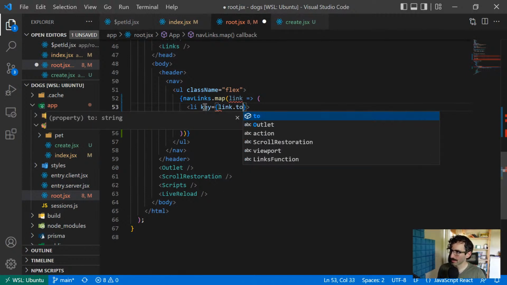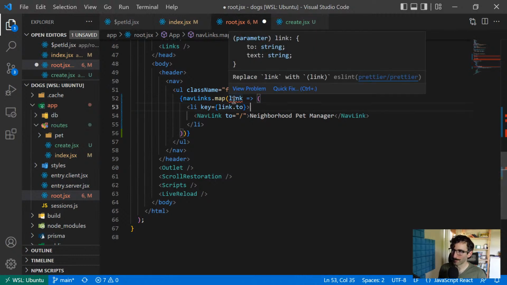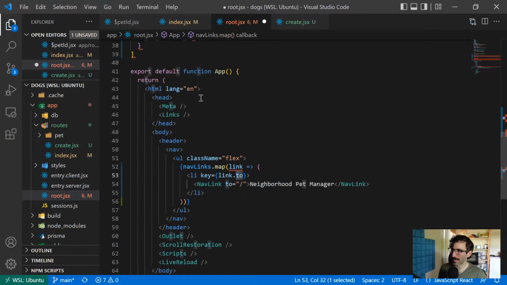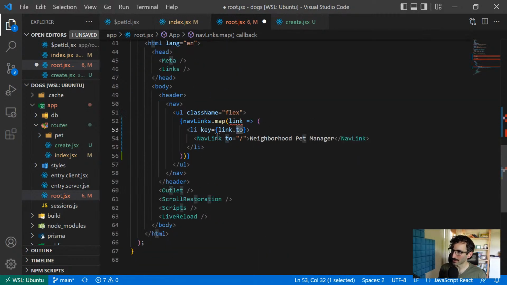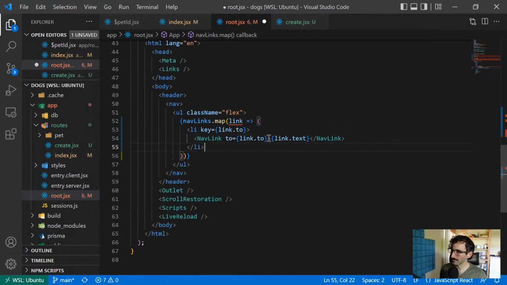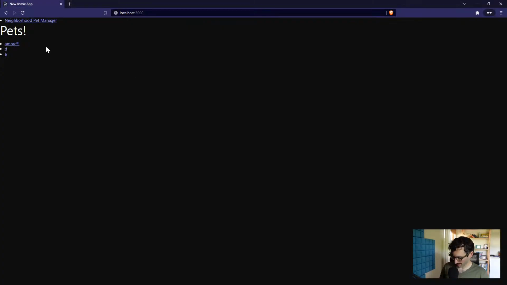So we're going to say the key is the link.to because I don't think we should have multiple routes. Like I think that the path that it's going to link to should be unique, so that should work well enough. And then 2, we're going to set that dynamically instead of statically to link.to, and then the content will be link.text. Cool. Hit save.